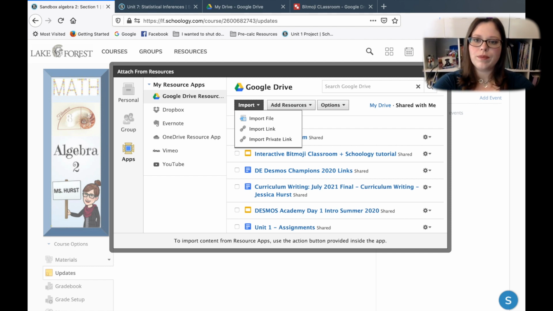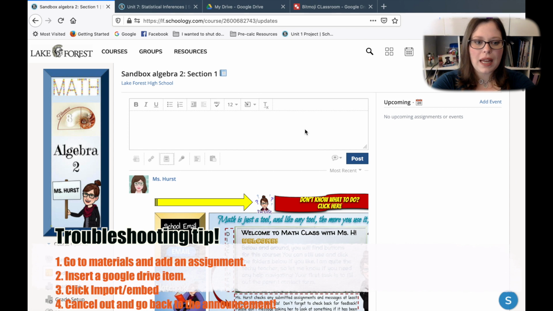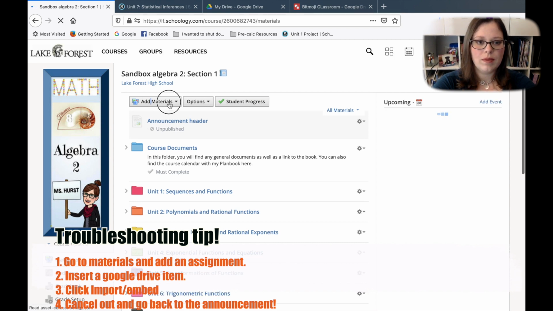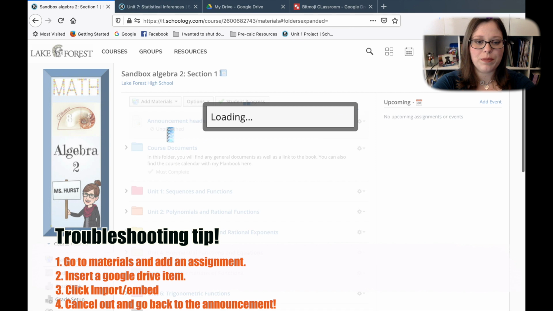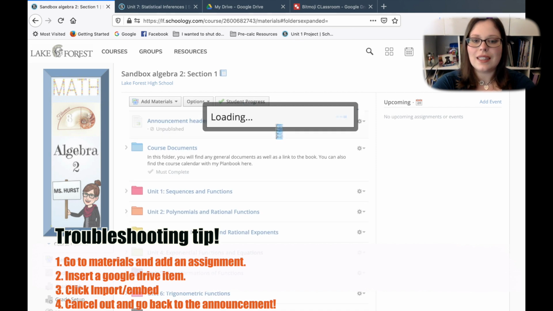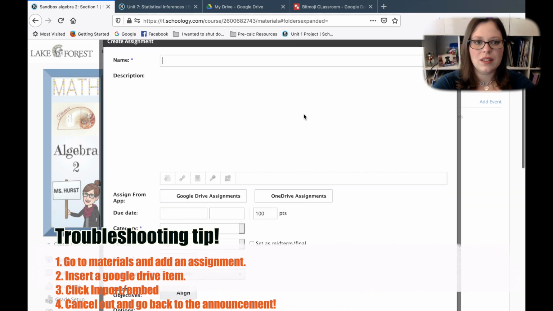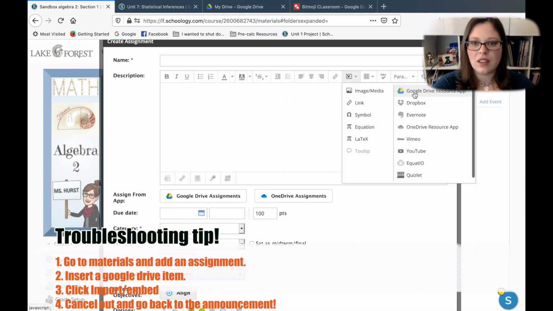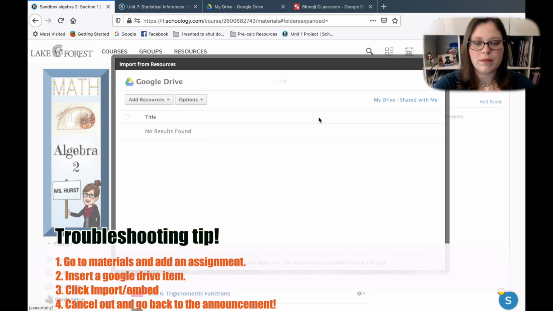Troubleshooting time. All right, Import Embed isn't there. This has happened to me before. Here's how you fix it. You go to your materials. You add an assignment. And let's say you add whatever it is. It doesn't matter. You're just going to click Insert Content, Google Drive Resource App.